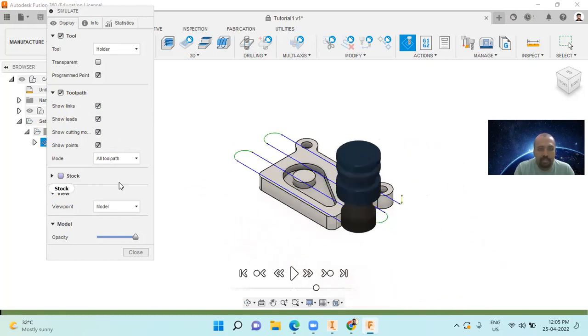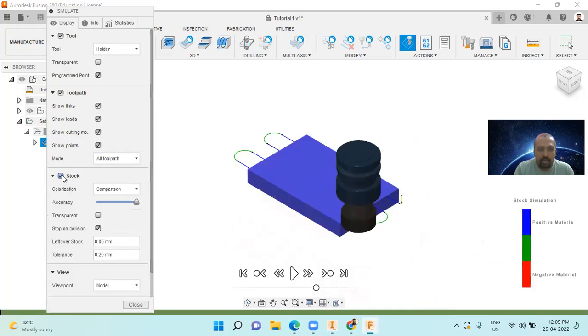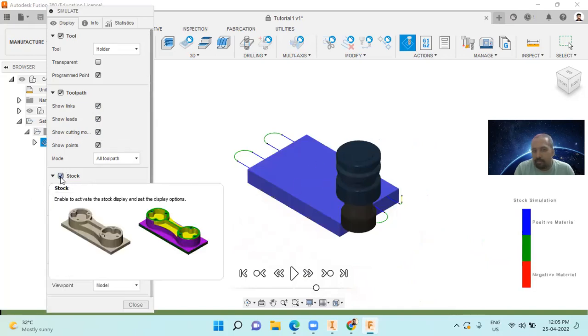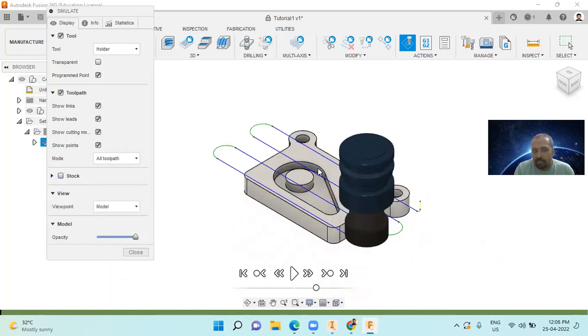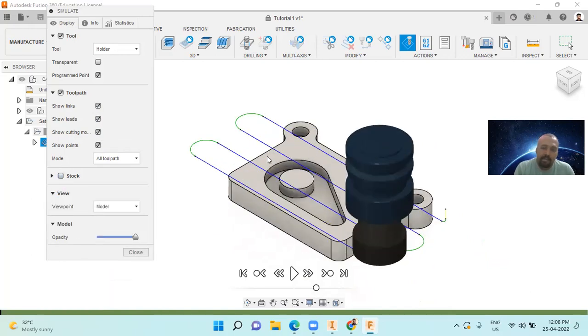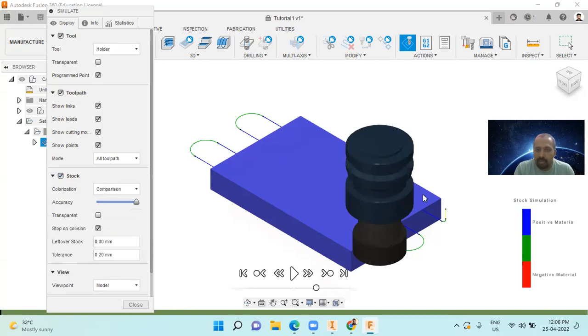Then next is the stock. So I will click here. Now this is my stock. If I uncheck this, what happens? This is the final model I want to get. That means after machining I will get this. So that is the model. If I select this stock, it means the original workpiece. So this is our stock.